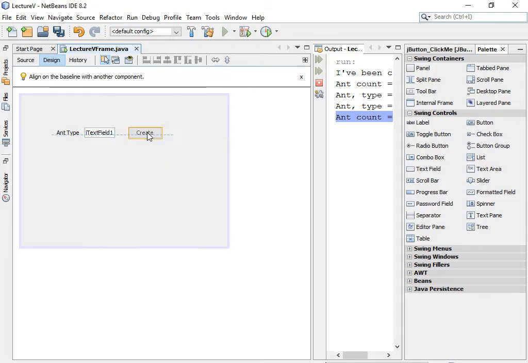Now let's make a little field that displays the count of the ants. So that's going to be another label and another text field. I don't care where it goes. The label is going to say ant count. Maybe we could put it underneath it.